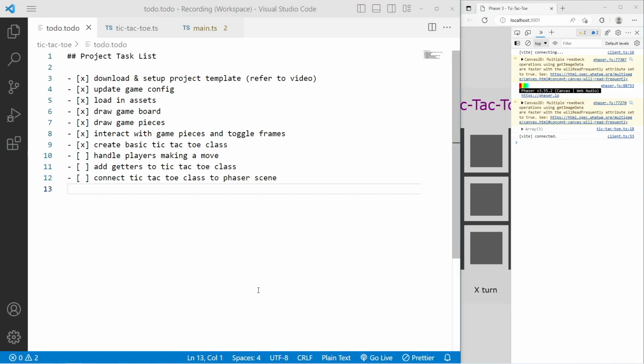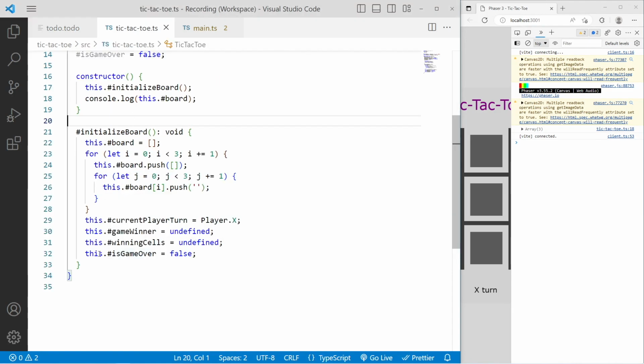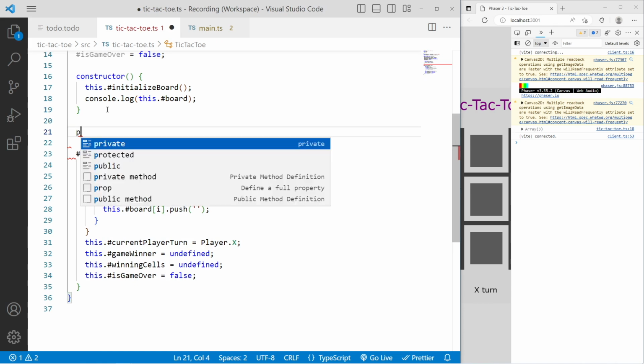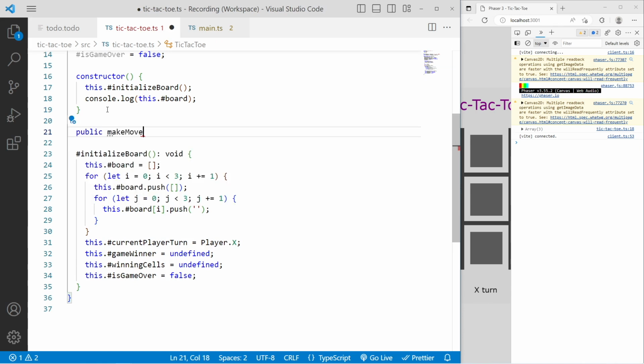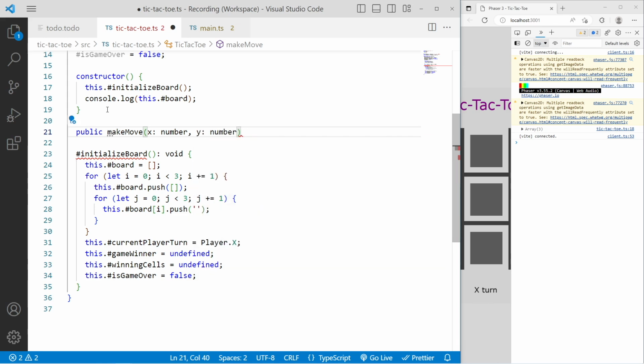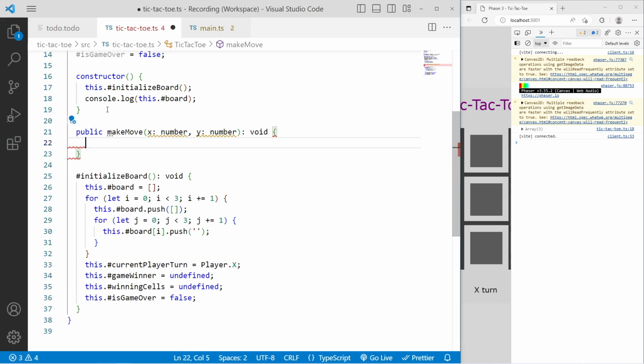All right, so next what we need to do is add in the logic for allowing a player to make a move. So in our Tic Tac Toe class, we're going to add a new public method. We'll do public makeMove, and this method is going to take in the X and Y position of where the player clicked on our game board, and then we'll update our game board state based on that position and whose turn it is. So we're going to take in the X value, our X coordinate, and our Y value, our Y coordinate, and this method is not going to return anything.